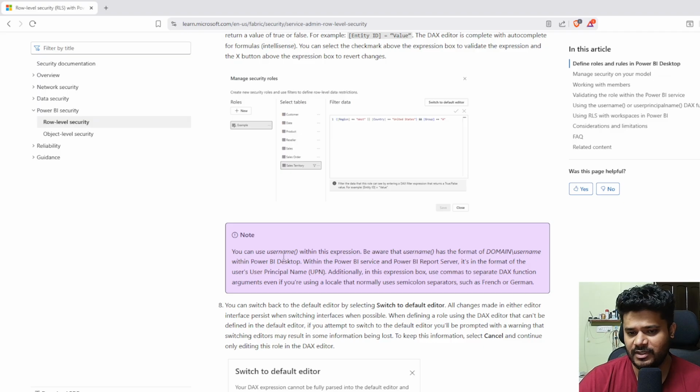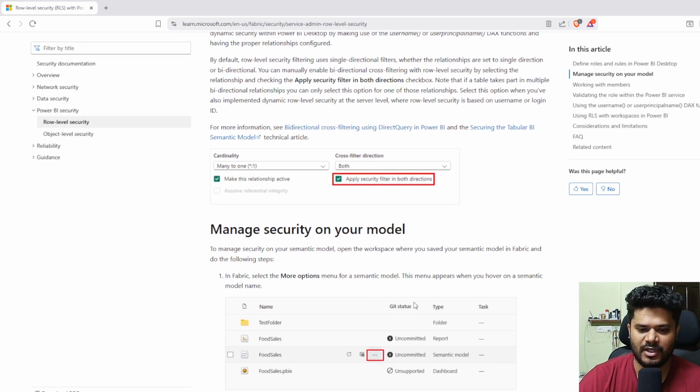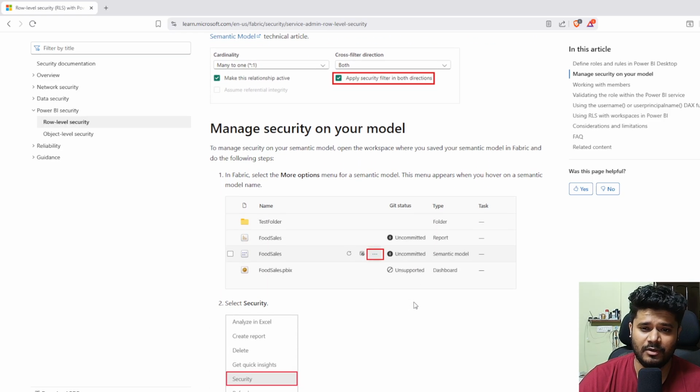You can define it in the DAX editor. You can give the USERNAME function so that whoever logs in through Power BI can see their specific reports. So that is the meaning of row level security. We can target the reports at row level based on the user login. So that is where this function is used, USERNAME. And also you can manage security roles on the model as well.